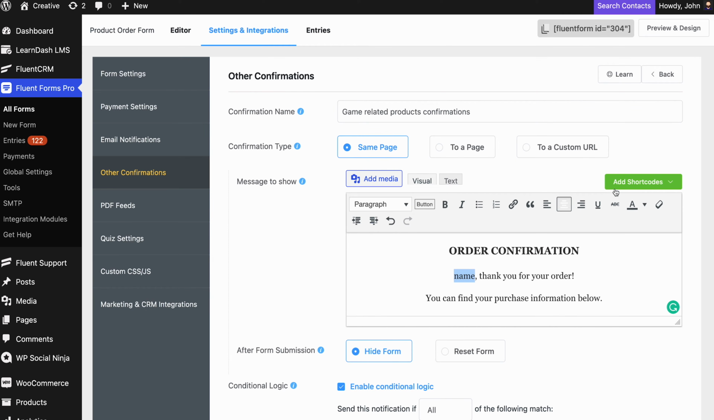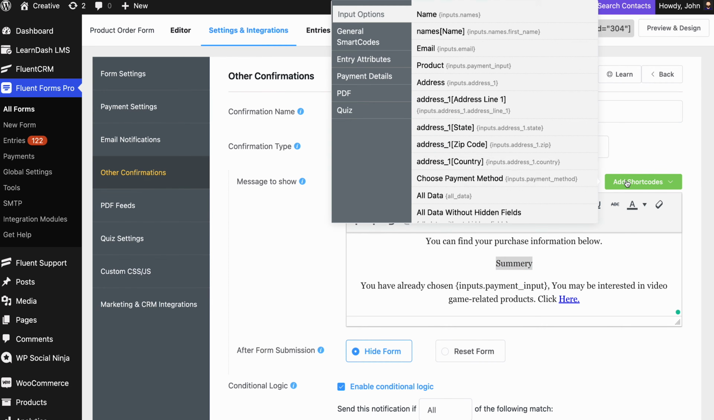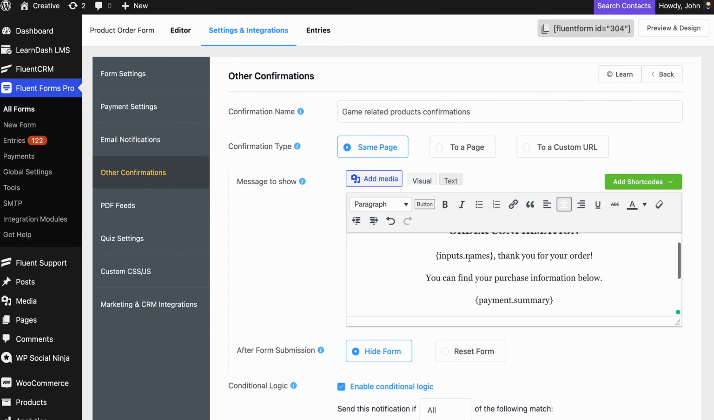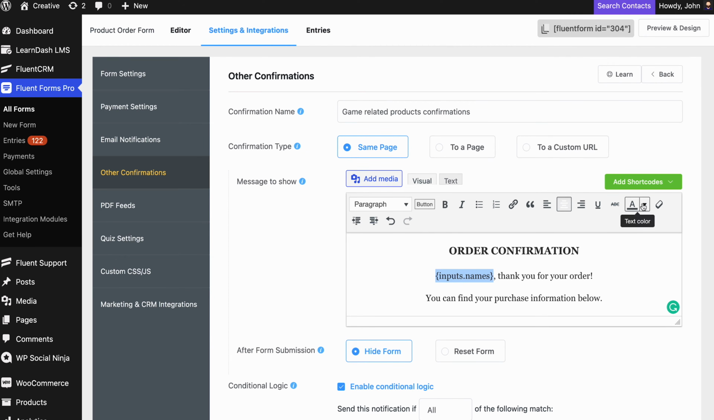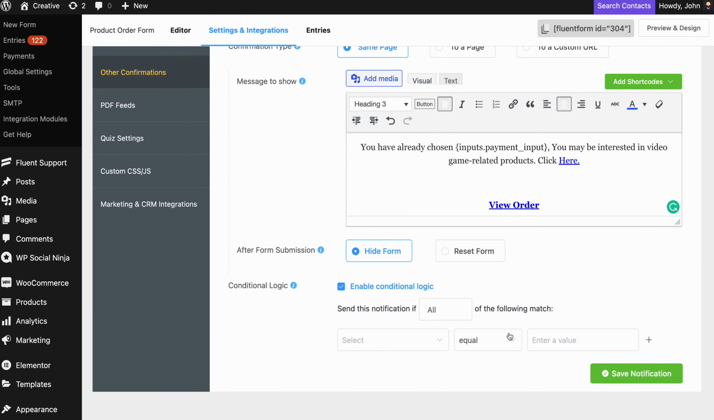Take advantage of the dynamic shortcodes if you want to include any user's data in the confirmation message. You'll find this from the drop-down menu. After that, let's select how the confirmation message should appear. You can either hide the form and only show the confirmation message, or show the confirmation message below the form.